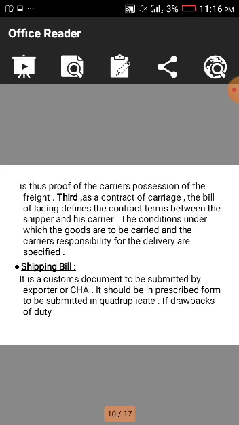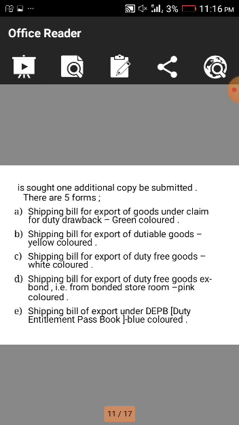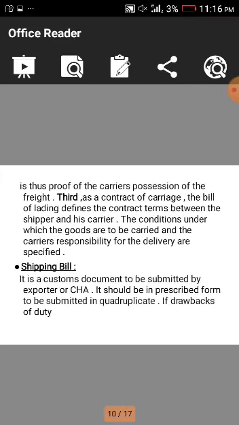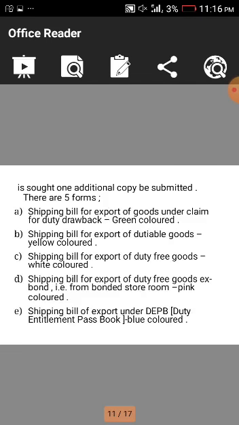An exporter, while sending goods from one country to another, has to go through various formalities, including submitting various applications, acquiring licenses, paying duties, and so on. To acquire a clearance for export from the customs, an exporter will have to submit an application called the shipping bill. If drawback of duty is sought, one additional copy must be submitted.